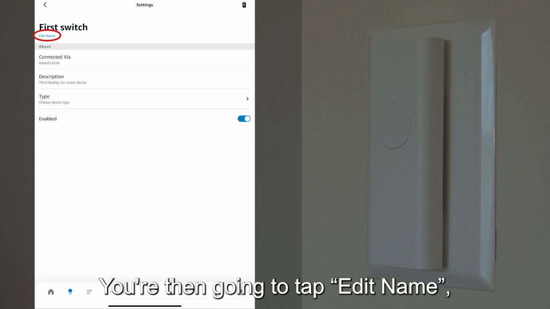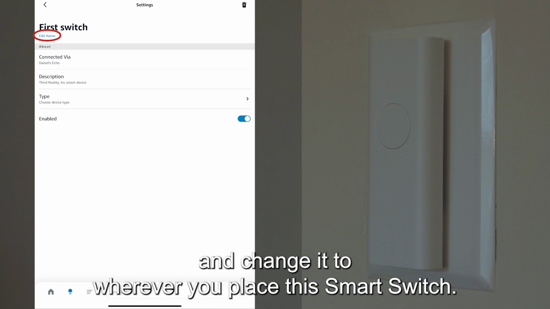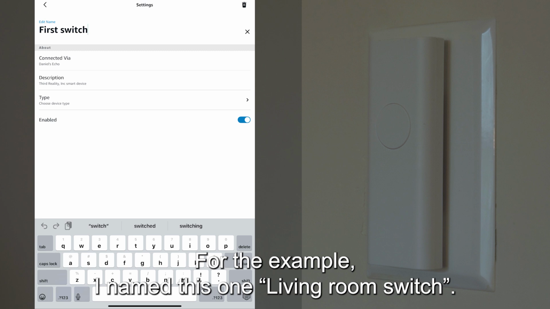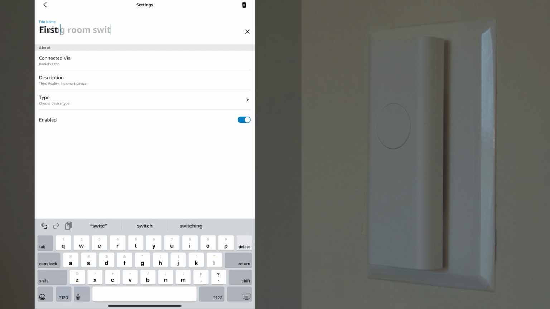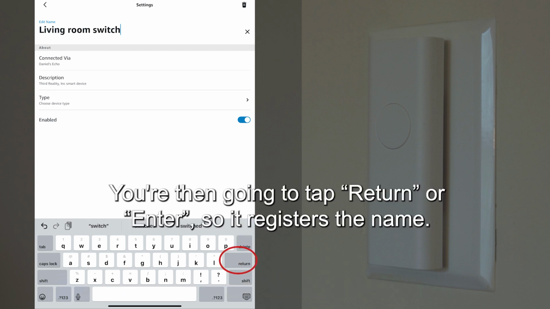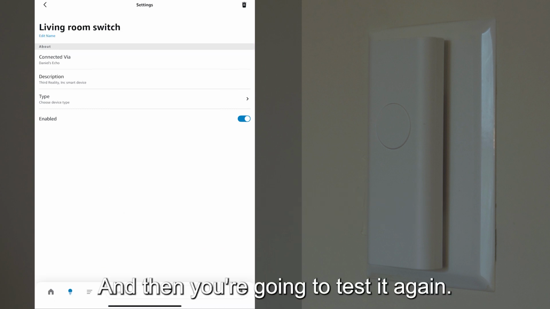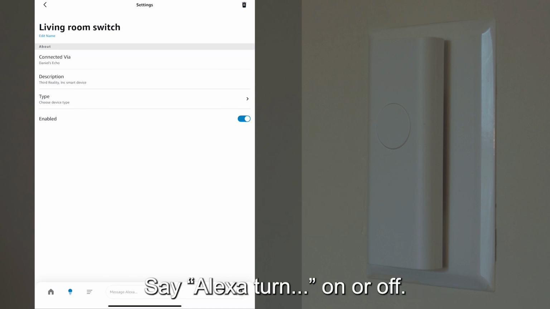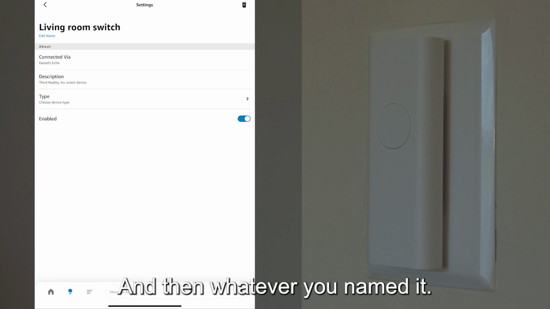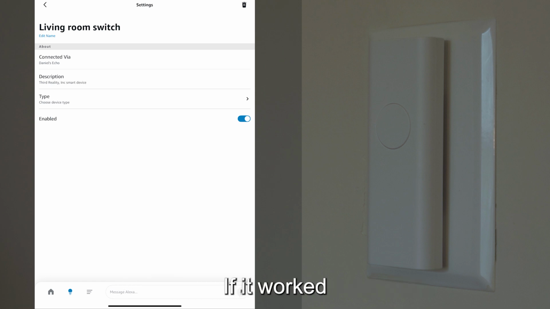You're then going to tap edit name and change it to wherever you place this smart switch. For the example, I named this one living room switch. You're then going to tap return or enter so it registers the name. And then you're going to test it again. Say Alexa turn on or off, and then whatever you named it. If it worked, it's all set up.